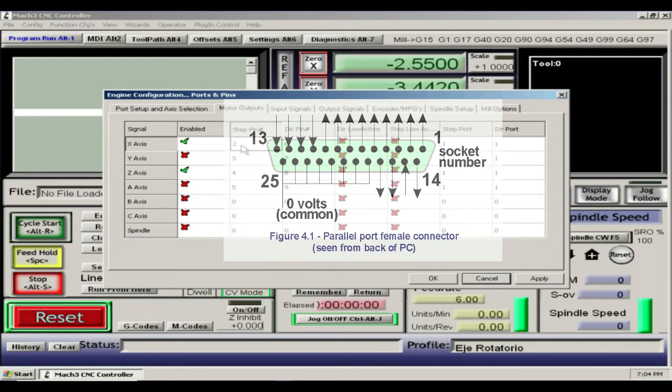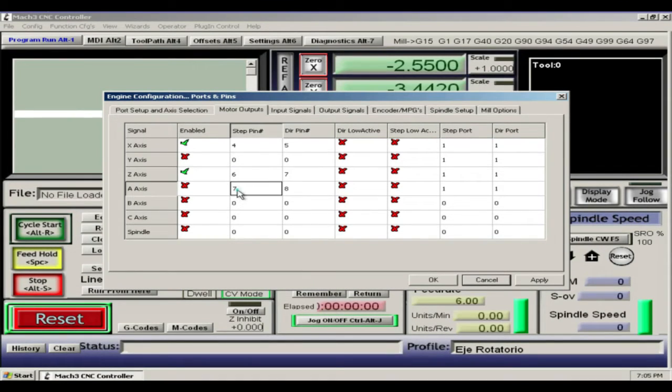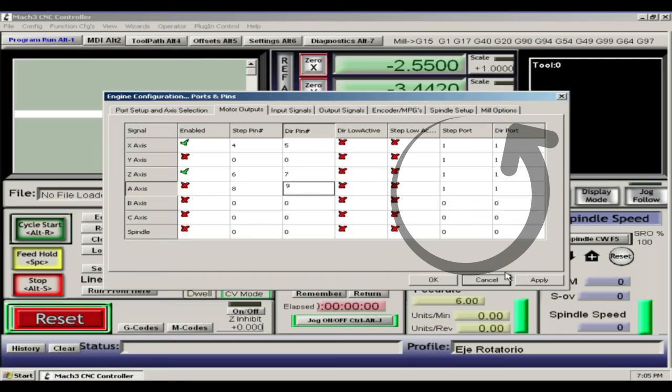They match the pin number on the parallel port connector that uses 25 pins. The controller I'm using has pin number 4 for step and 5 for direction. The Y axis, we leave it at 0 because we're not going to use it. The Z axis, 6 and 7. And A axis, 8 and 9. The port selected for all the connections is port number 1.